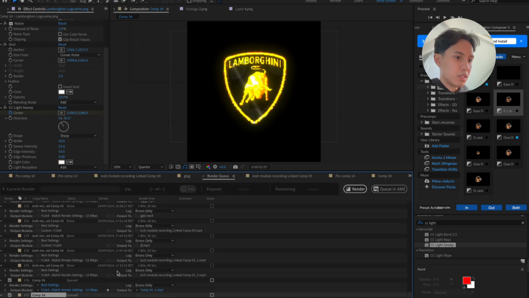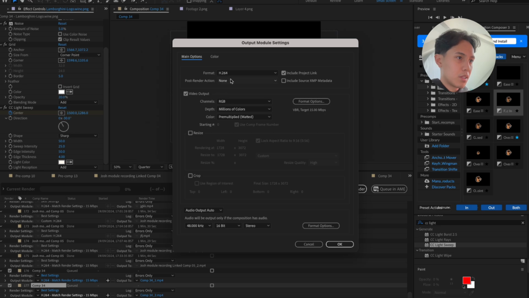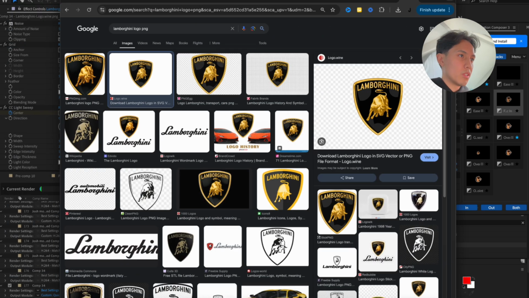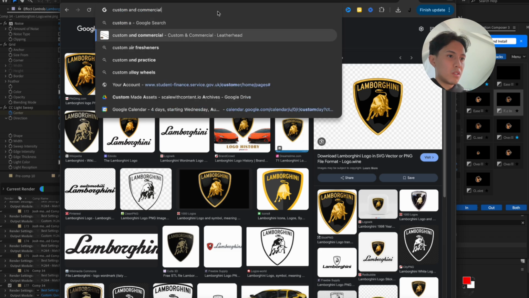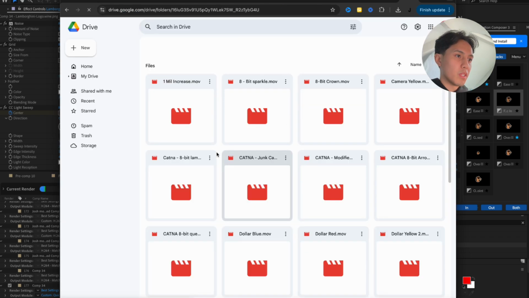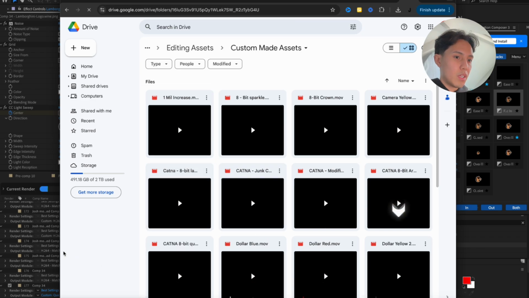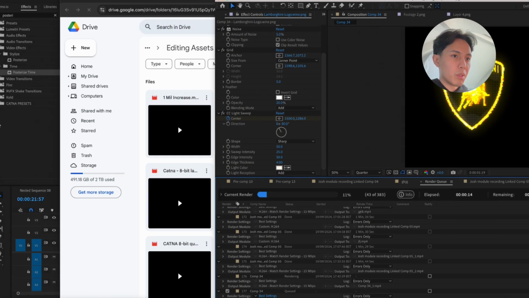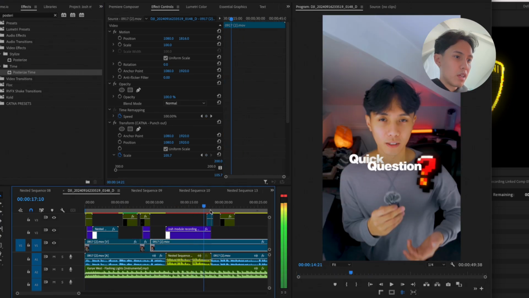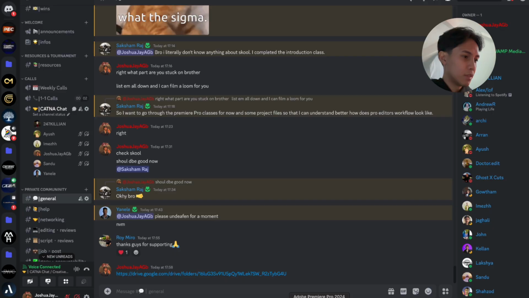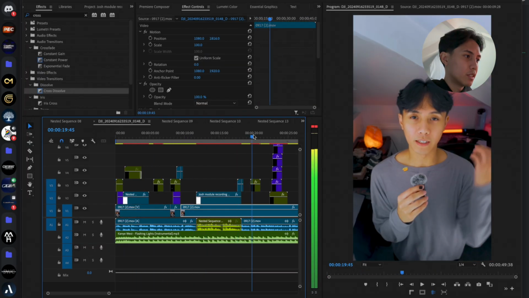So now I'm going to export it as QuickTime RGB plus alpha, and I'm just going to export it like this. Now I'm going to get my custom asset folder, and I'm going to upload it into this, just so everything is there. But yeah, after that I'm going to import it into my project file, and whilst that's loading, I'll end the video right here. And yeah, I've done all the things about cars and everything.